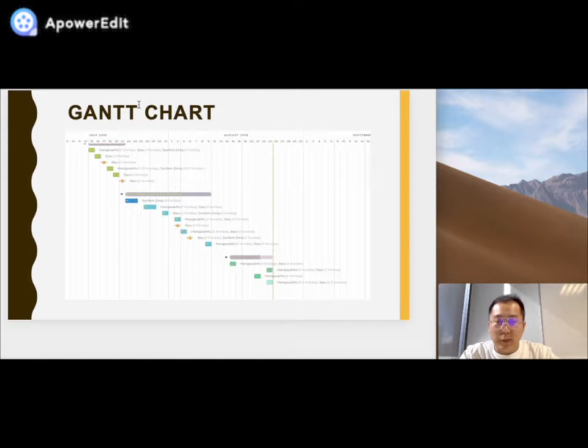In this Gantt chart, we can see the different squares are for the different tasks, and this gray bar is for the progress of the different parts. As we can see, this one only has half a bar, so we didn't finish the Sprint 1, and we will finish this part in the Sprint 2.